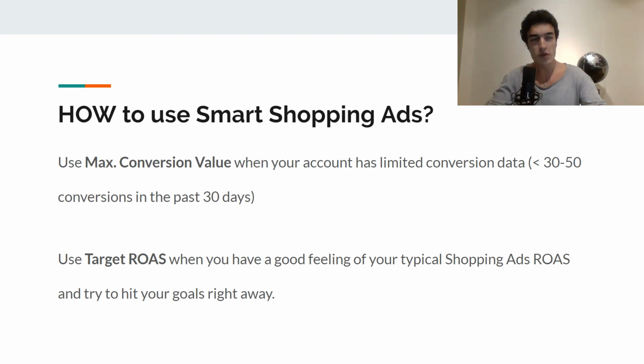What do I mean by that? Well, if you have a bunch of normal shopping campaigns and your ROAS is in the 300% range, and you have those 30 to 50 plus conversions, you can definitely say, okay, Google, I run a smart campaign and I want to hit my current target ROAS, or maybe even a little bit more than that. Google will usually give you a recommendation of what you should use here. Now, the point is that at this point, Google knows what your typical ROAS looks like, and it's way more likely that you will be able to hit that goal.